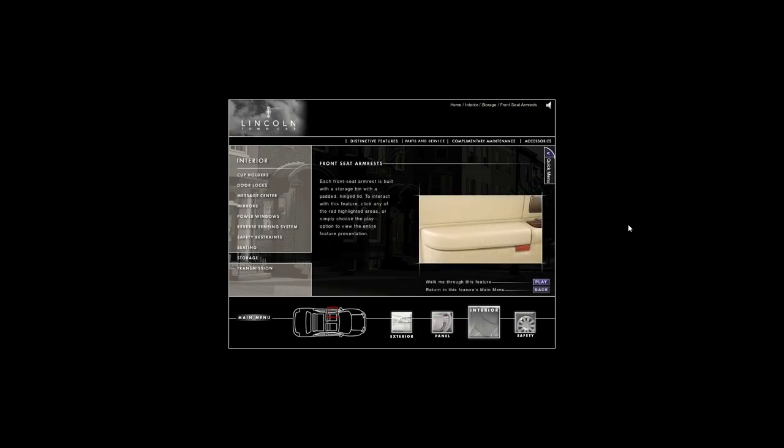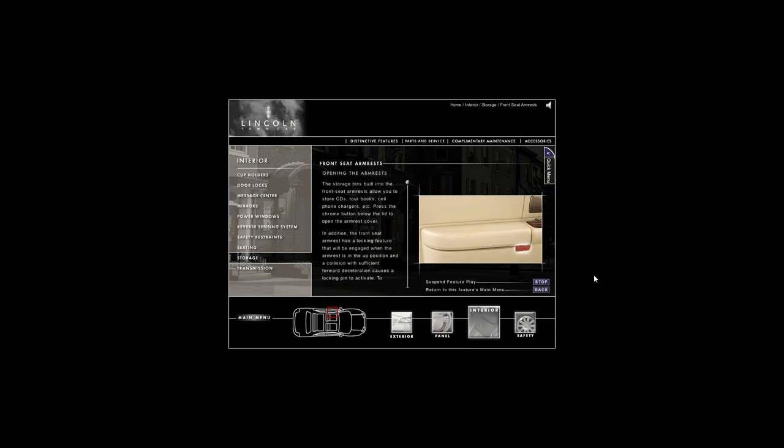Each front seat armrest is built with a storage bin with a padded, hinged lid. To interact with this feature, click any of the red highlighted areas or simply choose the play option to view the entire feature presentation. The storage bins built into the front seat armrests allow you to store CDs, tour books, cell phone chargers, etc. Press the chrome button below the lid to open the armrest cover.